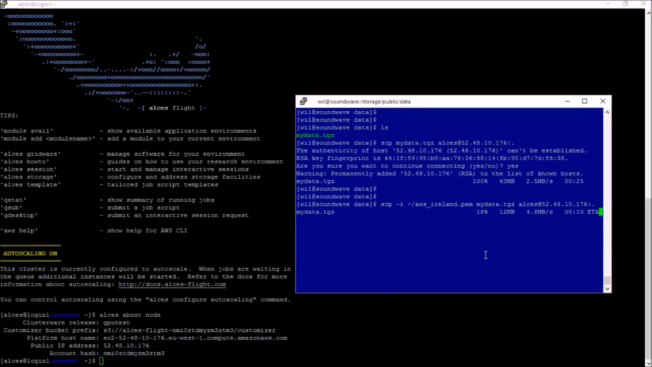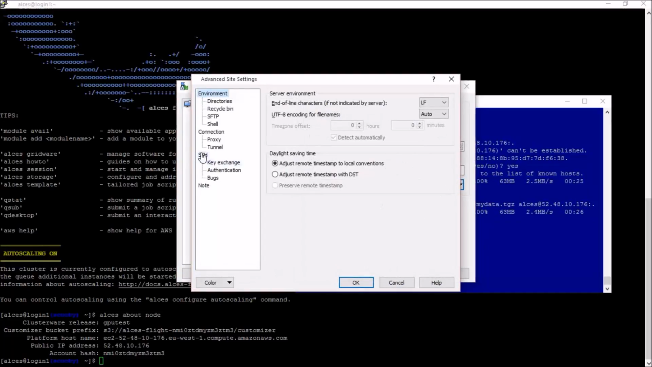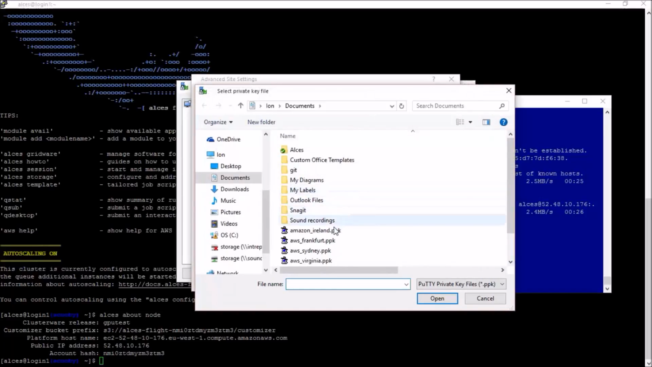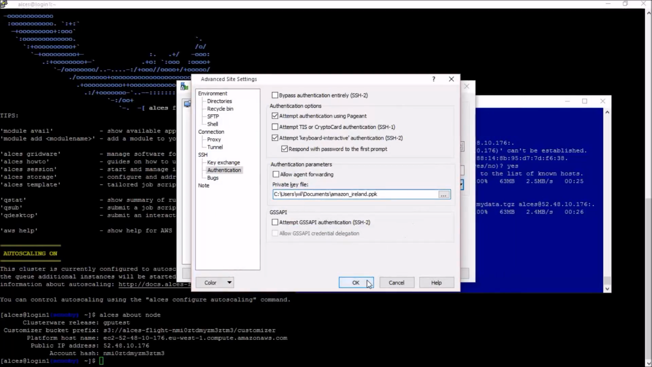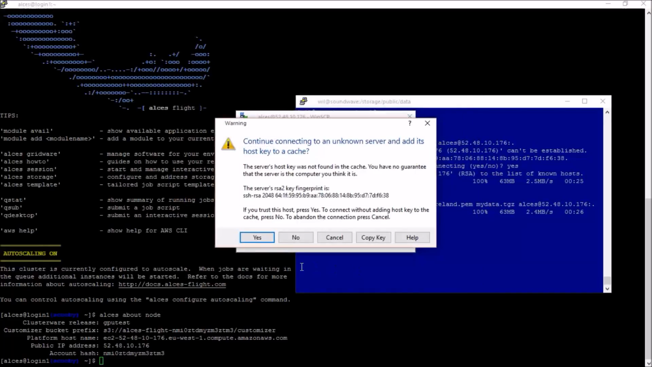For users that prefer to use a graphical user interface to transfer their data, you can also use a tool such as WinSCP to transfer files backwards and forwards from the cluster. In the hostname box of WinSCP, enter the IP address of your cluster login node. In the username box, enter the username that you configured your cluster with. Press the Advanced button, and then under the SSH menu, select the Authentication tab. Select your key file that you created your cluster with and press OK. Pressing the Login button will connect you to your cluster login node.